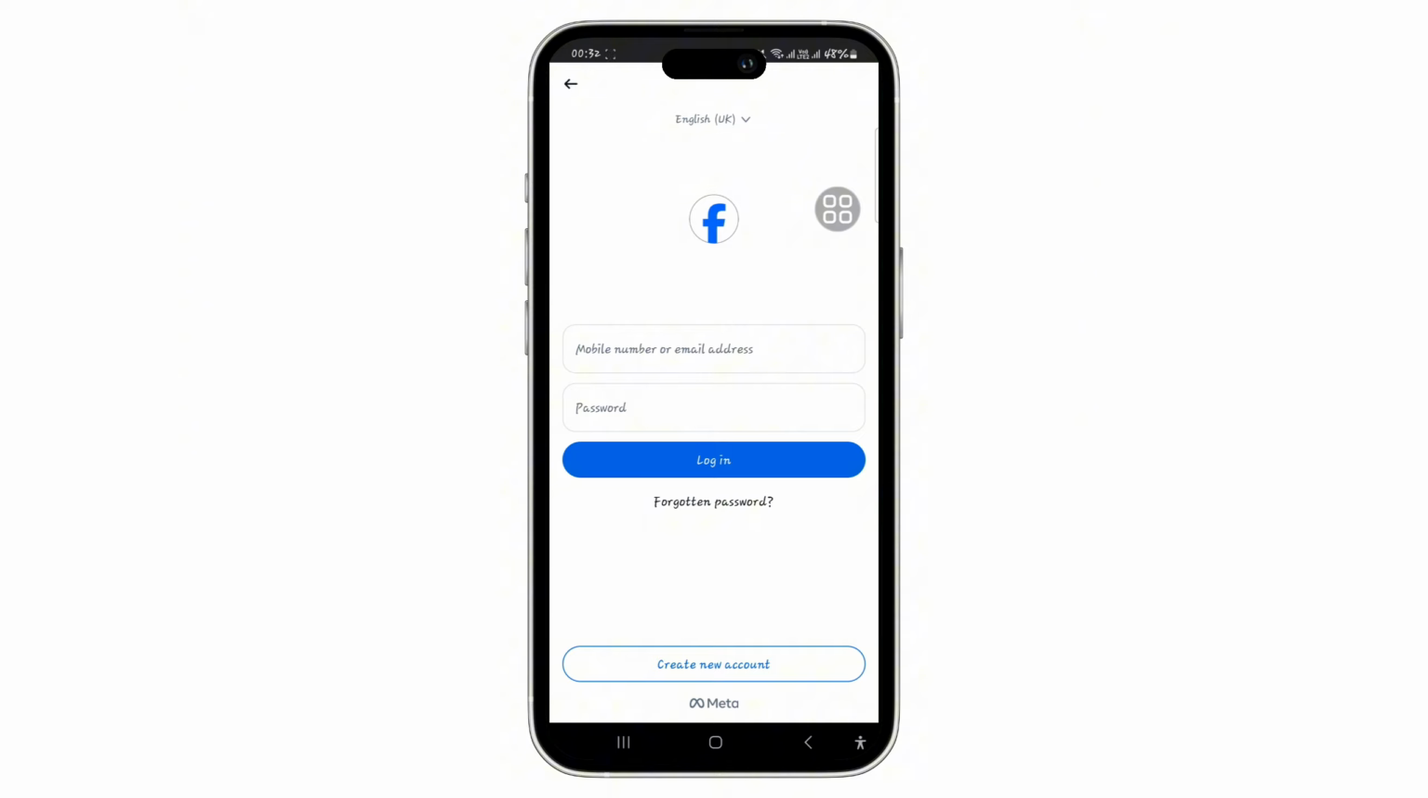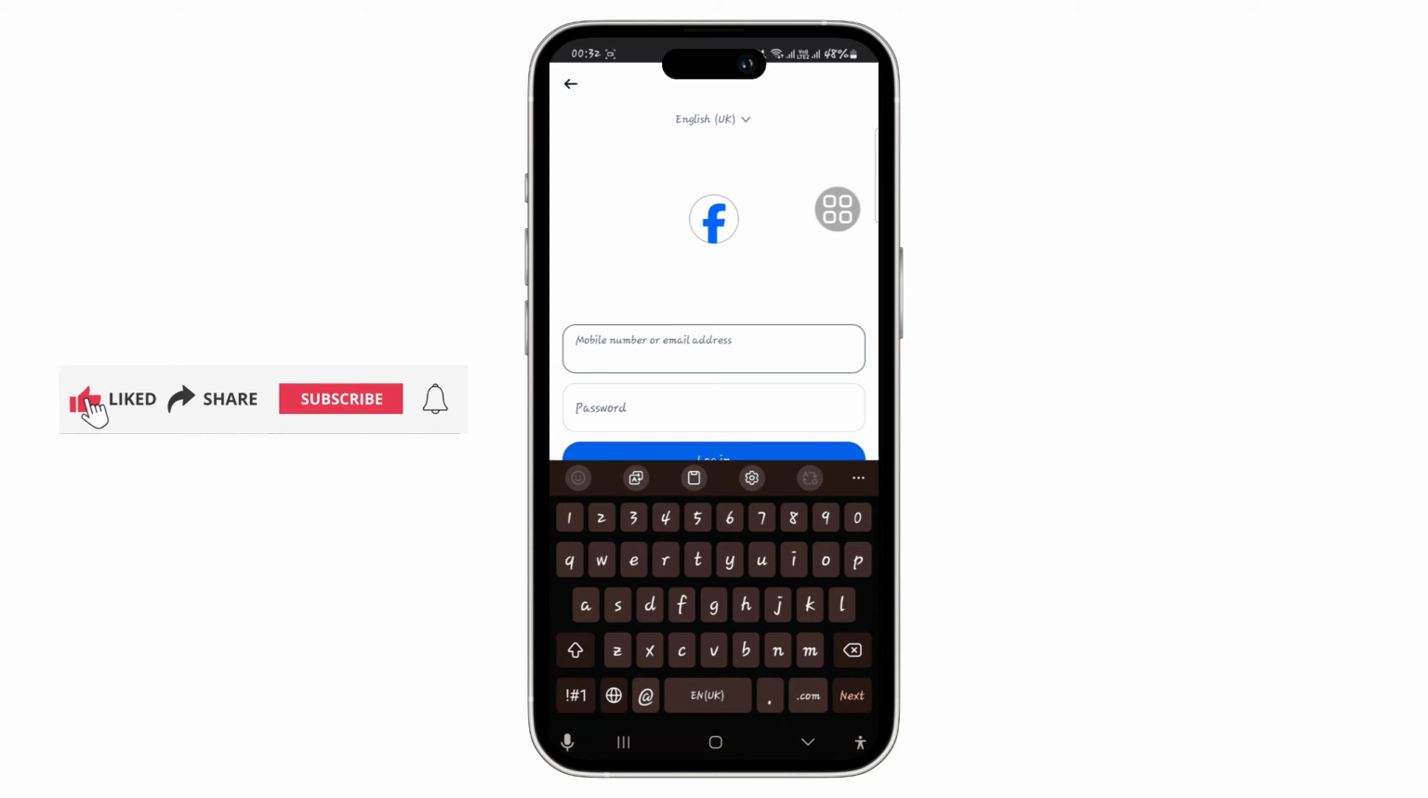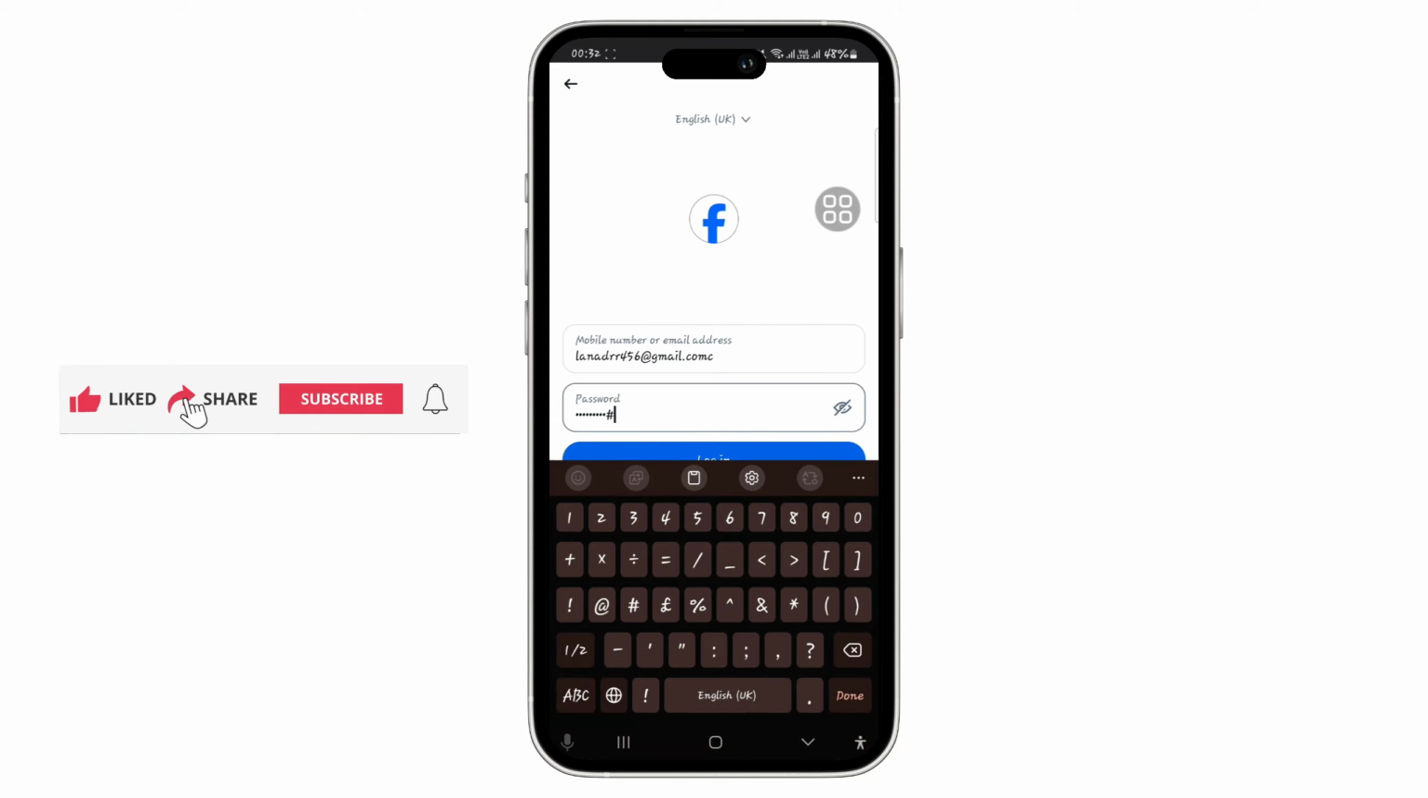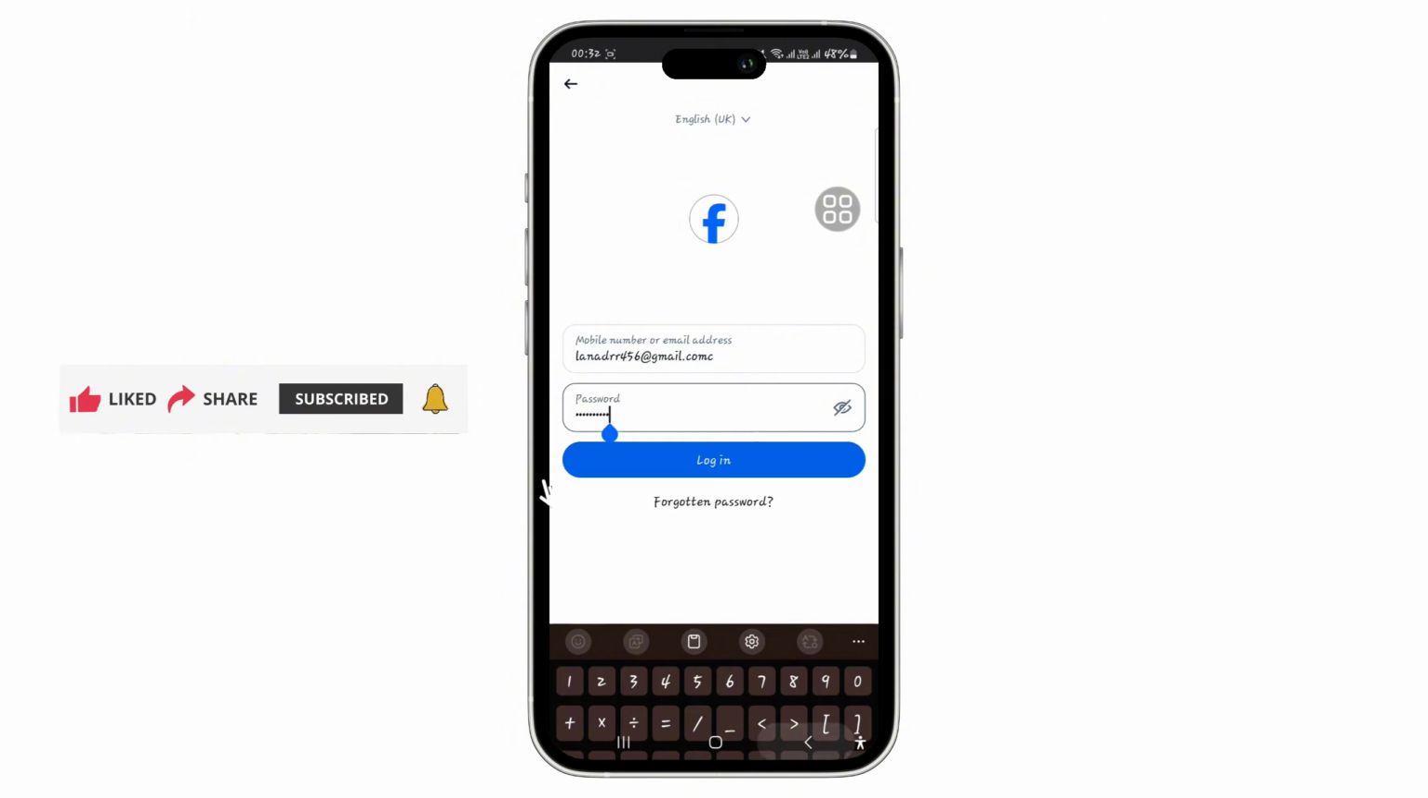Open your Facebook or Facebook Lite application on your mobile device and then enter your email address that is associated with your account in the top, followed by the password in the second field. Then tap on login, which is highlighted in blue color.